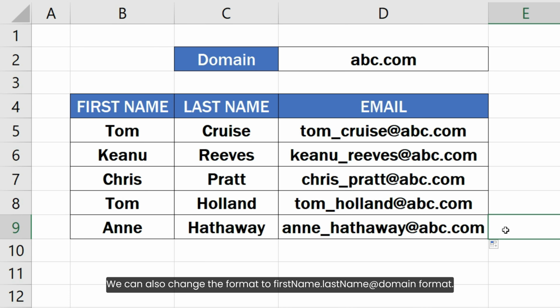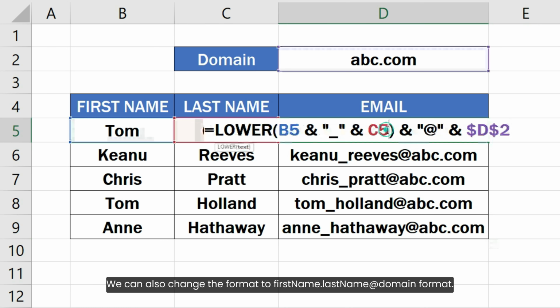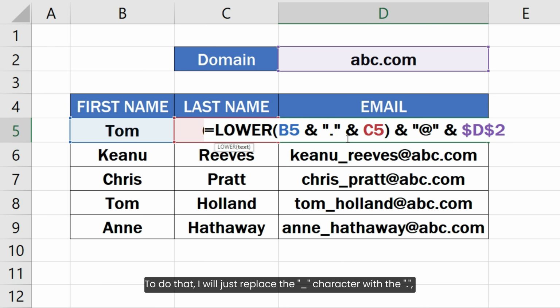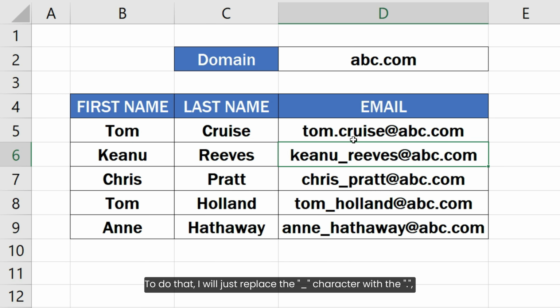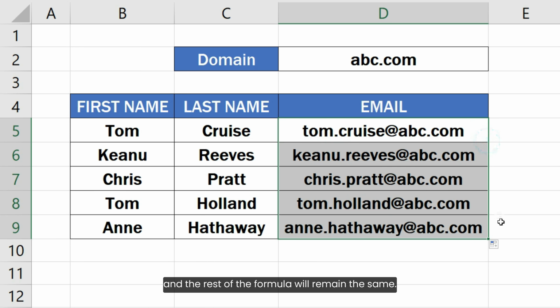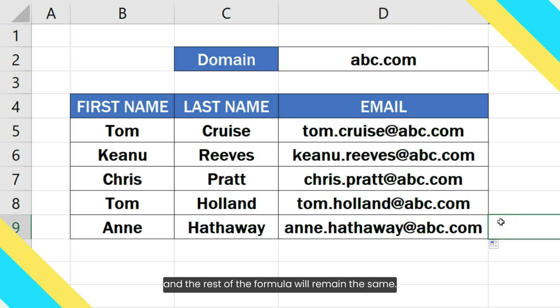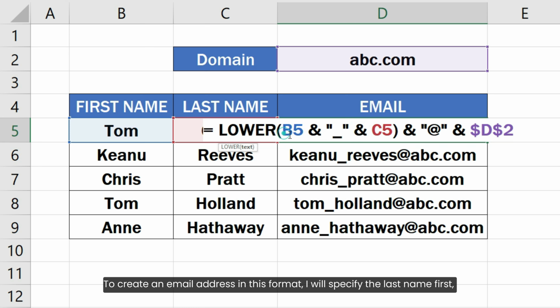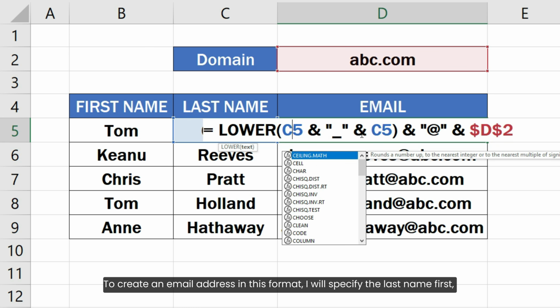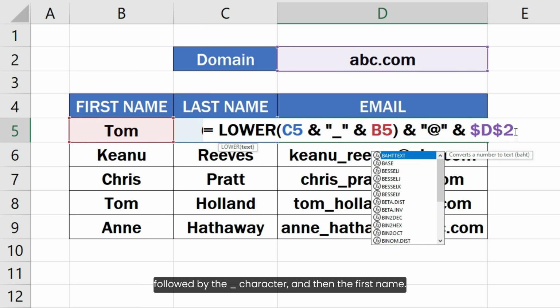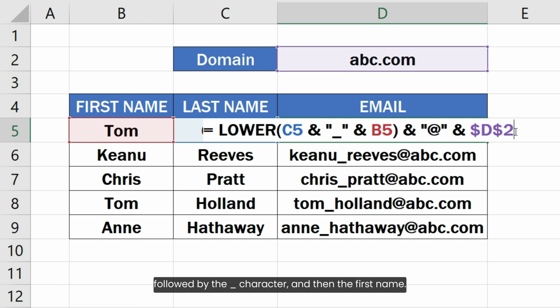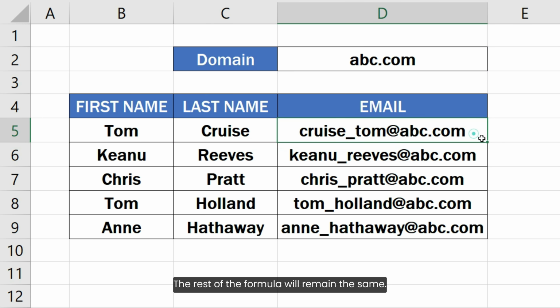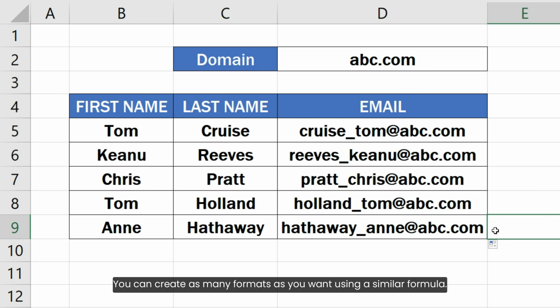We can also change the format to first name dot last name at domain format. To do that, I will just replace the underscore character with the dot and the rest of the formula will remain the same. Another popular email format is last name underscore first name at domain. To create an email address in this format, I will specify the last name first, followed by the underscore character and then the first name. The rest of the formula will remain the same.